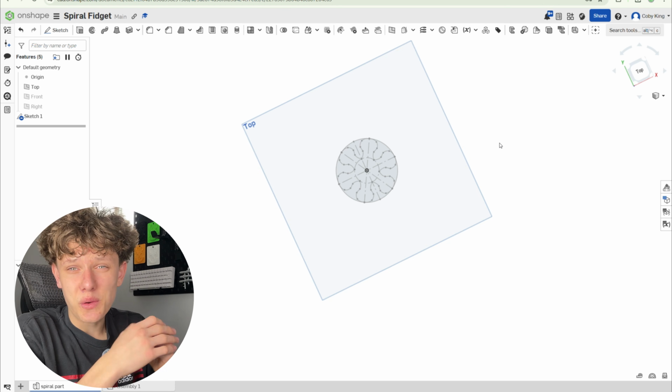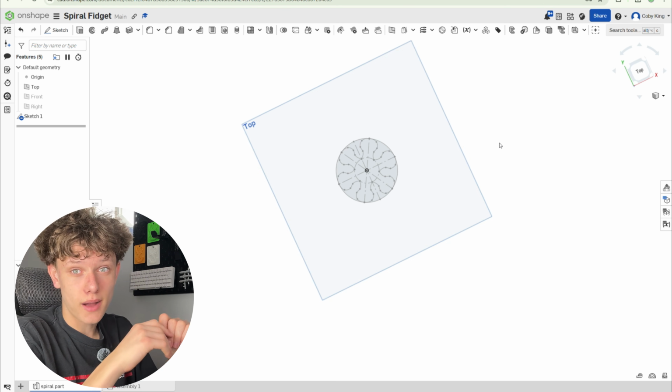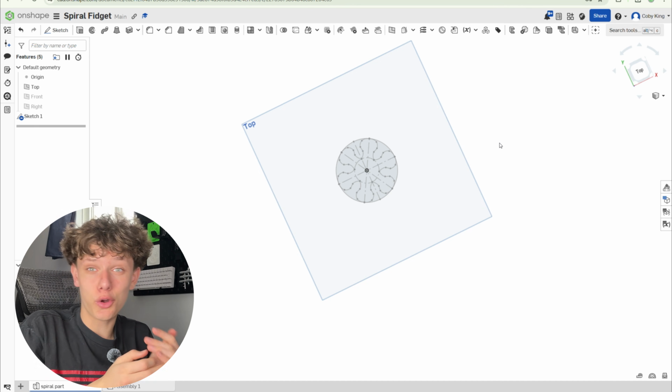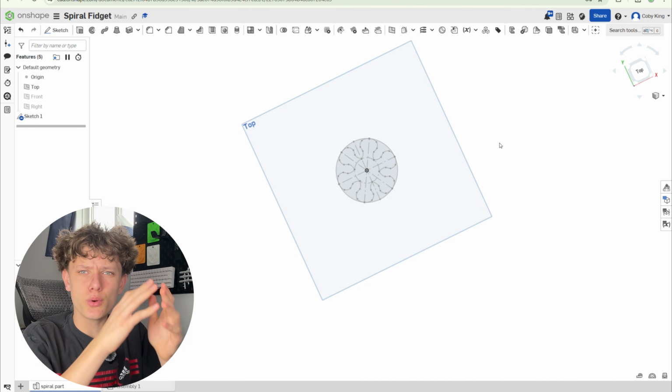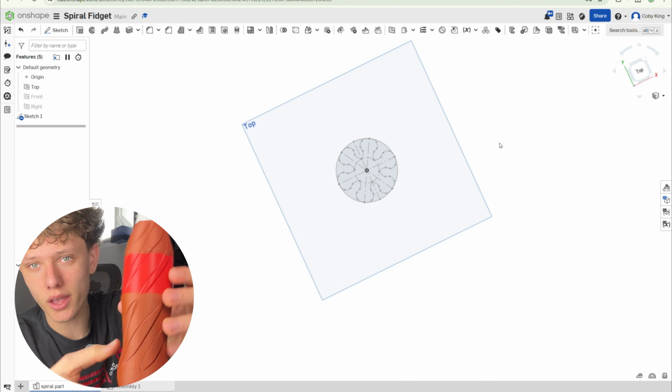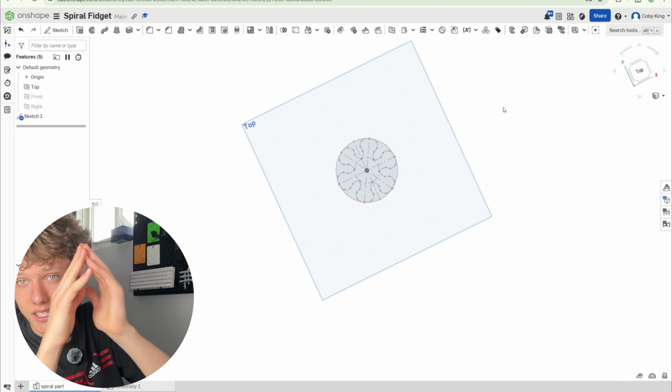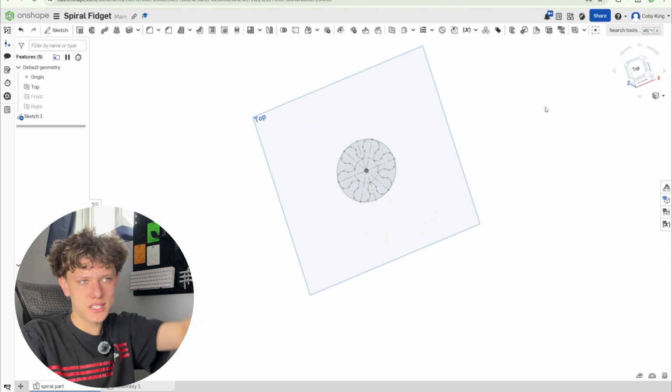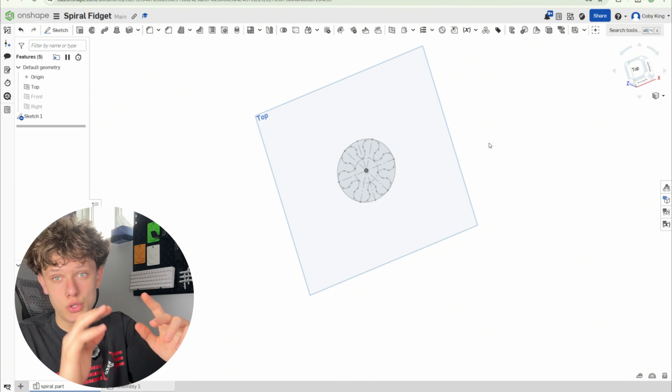Now you want to decide what kind of shape you want the spiral fidget to be. So you can make these in all different kinds of shapes, from a simple cone to a square to something more complex like this Coke can. For this example, I'm going to show you how to make a simple cone fidget. So now that we have this sketch, we want to go ahead and make the cone shape.